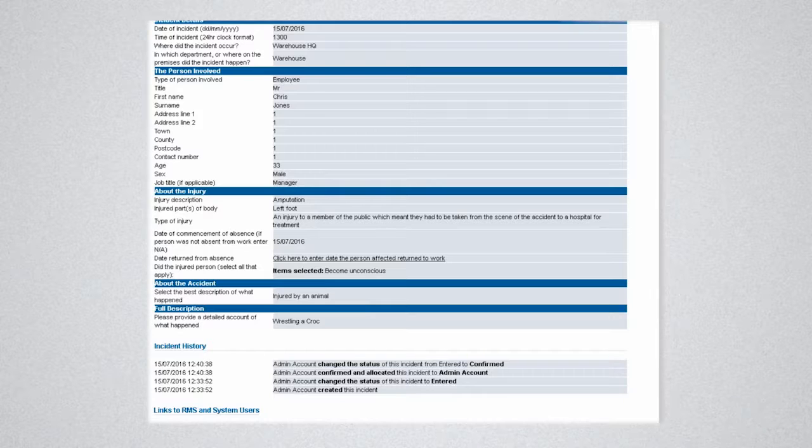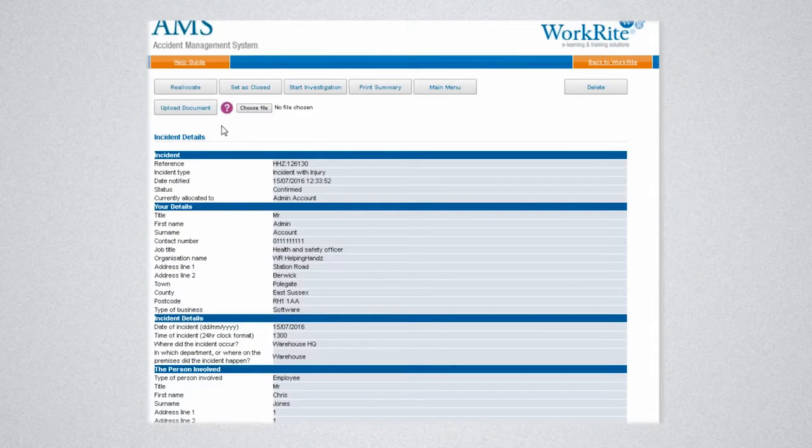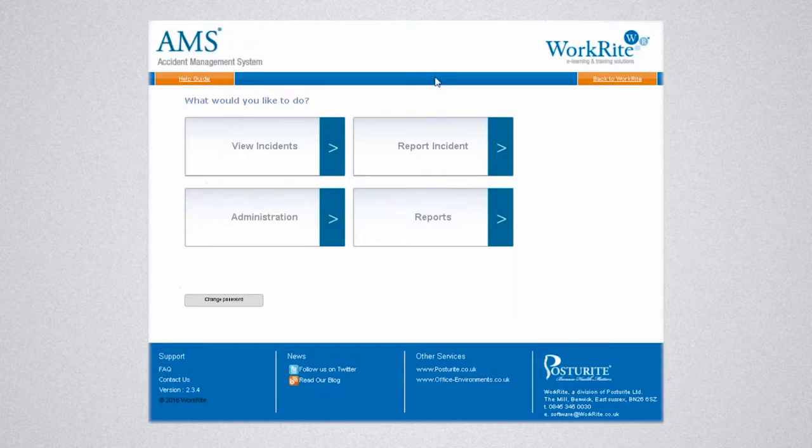I'm looking at it because it had been allocated to me, but I look at it and think, hang on, Chris is not my responsibility. Really, it should go to John, manager of the warehouse, because that's where the crocodile was released. You can then reallocate it to somebody else within the organization, and also upload documents up here as well. So if there were some photographs of the croc, the incident, the amputated foot, doctor's notes, whatever is going to help you build up your case. You can also create an action plan at this stage and start the investigation.